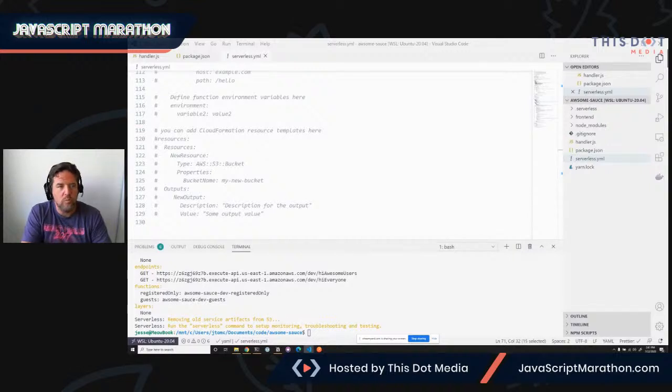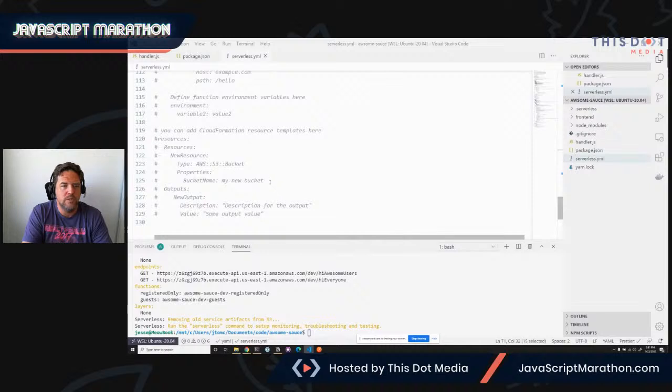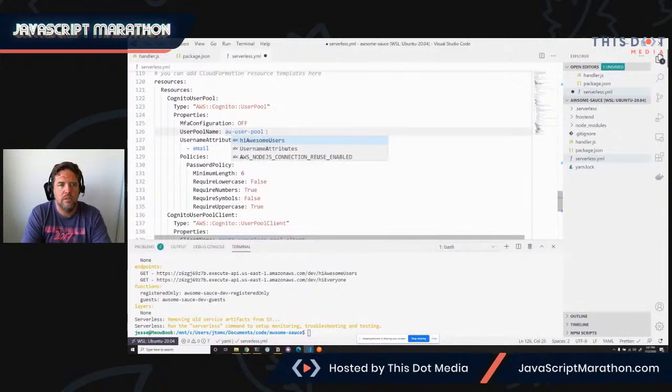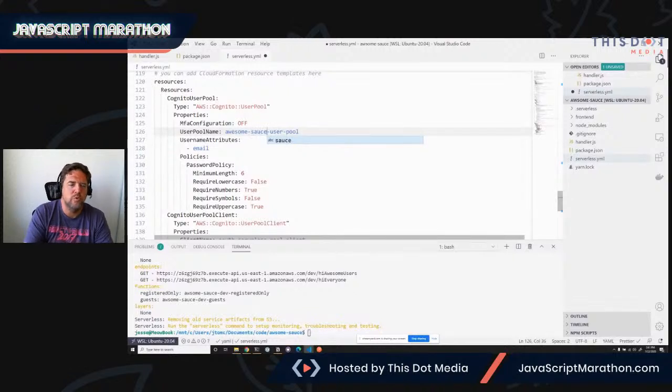So we're over here under resources. You'll see it's in lowercase, and then the resources we're going to put in here. We're going to put 2 of them in. We're going to put a Cognito user pool, which, instead of OAuth serverless user pool, we will call awesome sauce user pool. And what we're telling it is that the type here is AWS Cognito user pool.